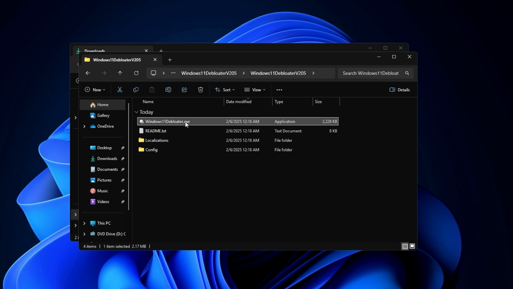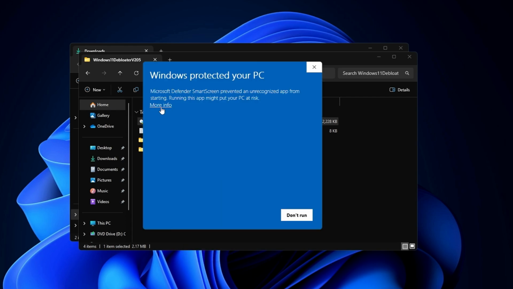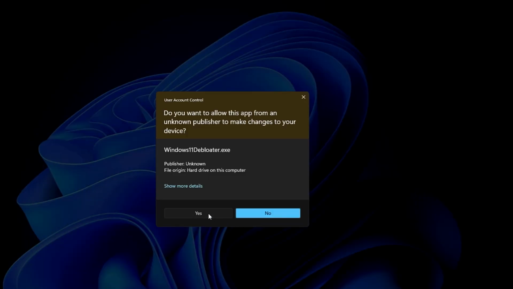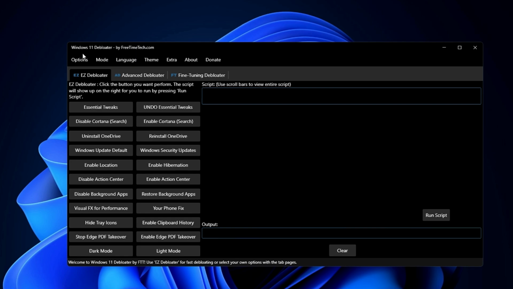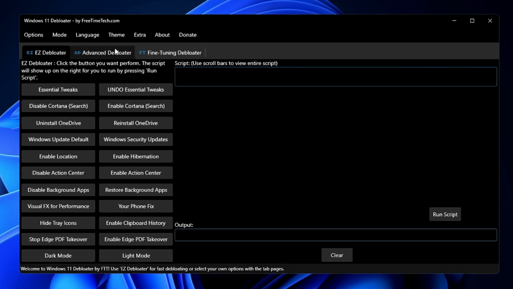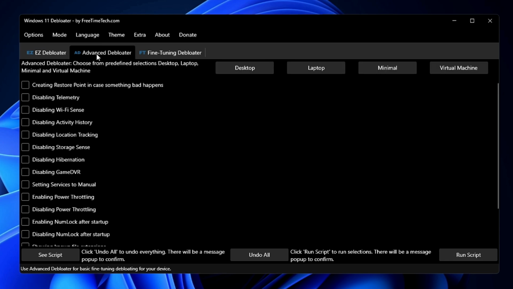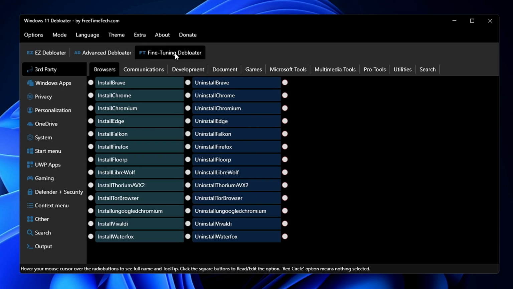So what you can do is right click on it and click run as admin. Windows protected your PC, so you will have to click on more info and click on run anyway. Click on yes. Alright, so bingo, now you will be getting this kind of dashboard of Windows 11 Debloater. Here on the dashboard, you will find three different categories: easy debloater, advanced debloater, and fine tuning debloater. So let me go through them one by one.